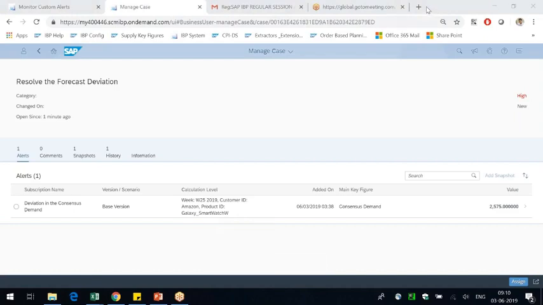Yeah, cool. So where were we? We created an alert definition. We saw there is an alert. We created a case, and then the cases would be visible in a separate app called manage cases. So now this is a case that I want to work on. So this is the value.